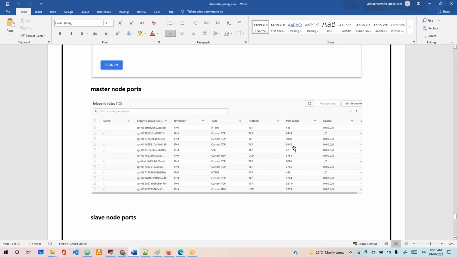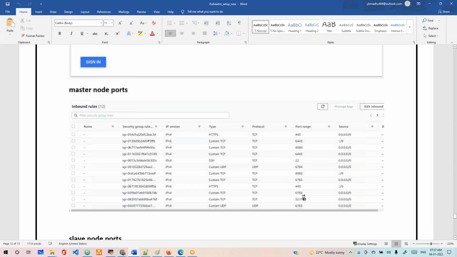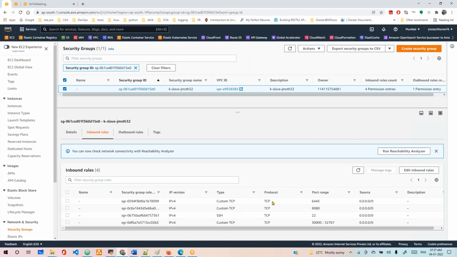What are the ports? 6783, 6784. These two ports need to be open. 6783 is a UDP port, and 6784 is also a UDP port, and 6783 is TCP. So 6783 is TCP and 6784 is UDP. Both the TCP and UDP ports need to be open.